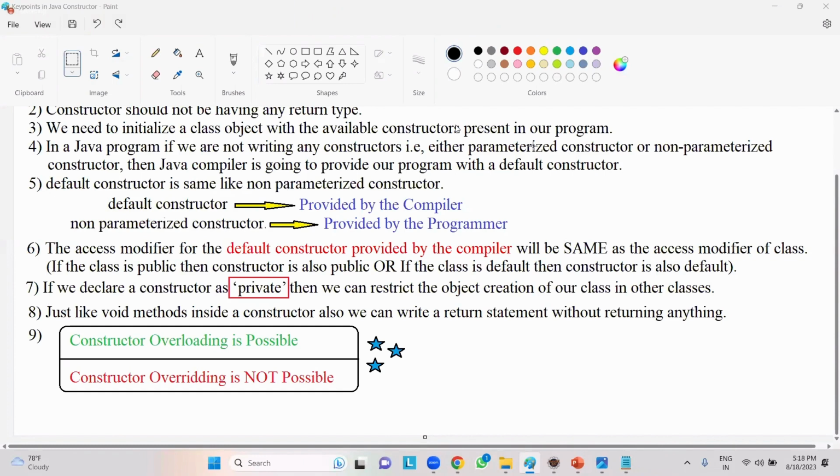Please. Constructor overloading is possible. Constructor overriding is not possible.